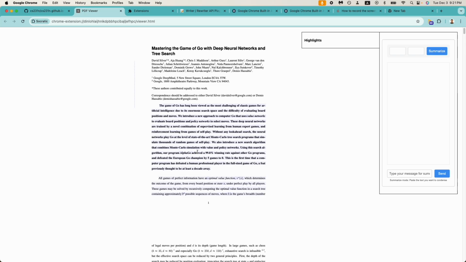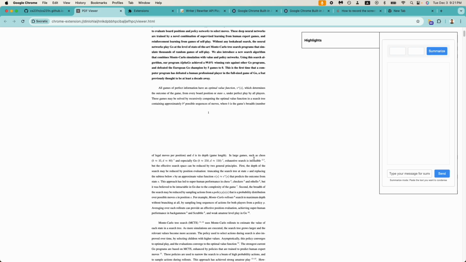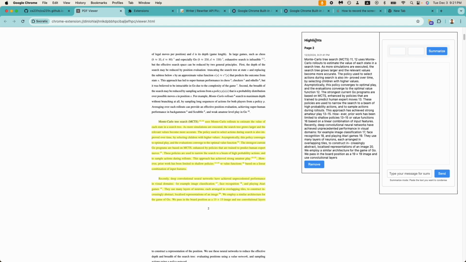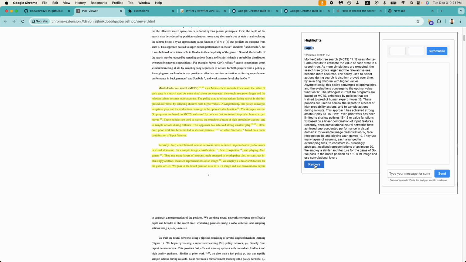And this PDF viewer allows users to create highlights and to remove highlights, and these highlights also have the page number on them, so users can refer to the specific highlights they mean inside the questions they ask.